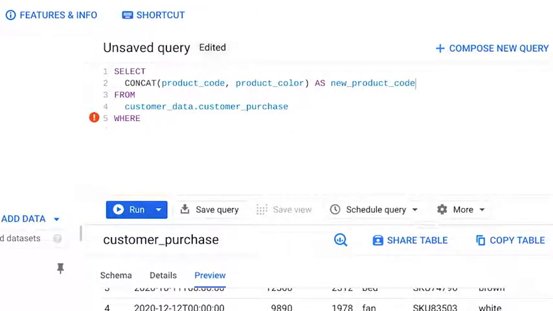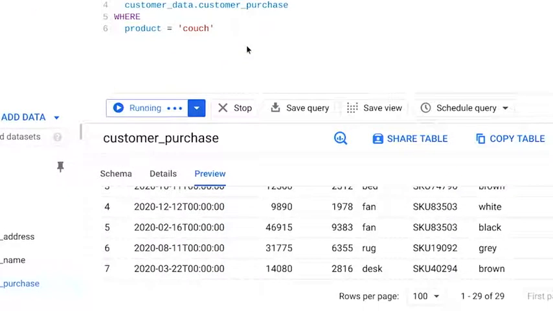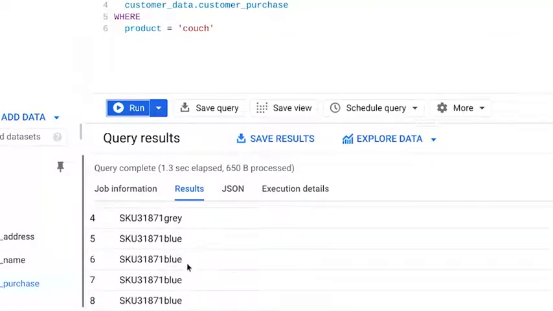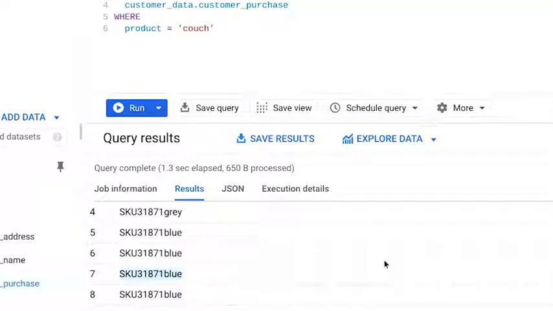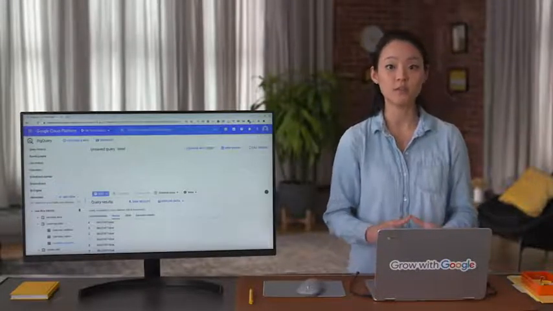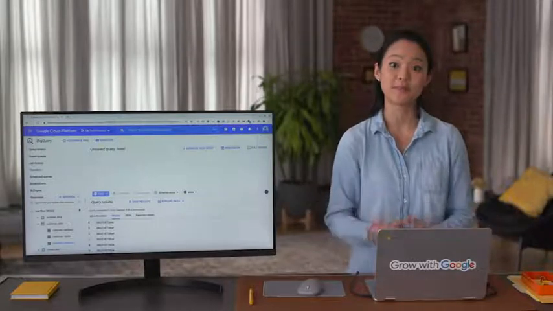Finally, let's say we want to look at couches. So we filter for couches by typing product equals couch in the where clause. Now we can count how many times each couch was purchased and figure out if customers preferred one color over the others. With concat, the furniture store can find out which color couches are the most popular and order more.